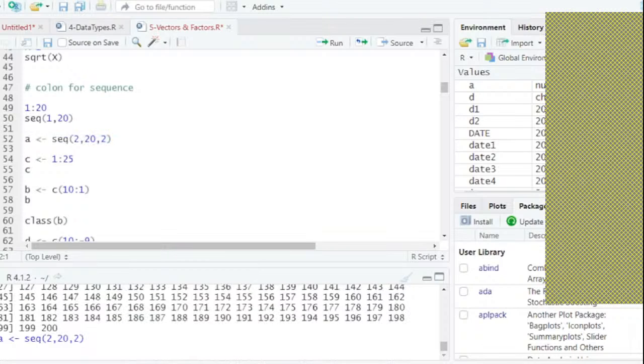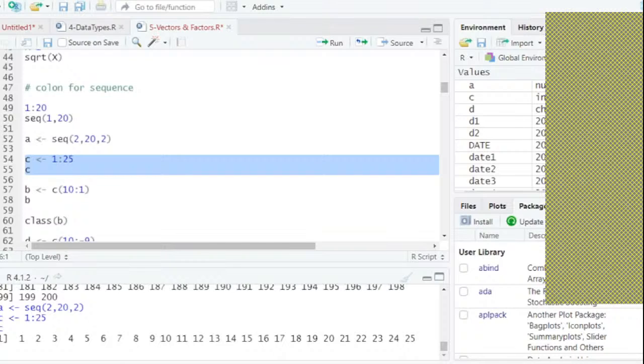Have you created this A variable? Then you can just try line number 54, 55. Yes, position starts with 1, Nutan. They don't start with 0 just as in Python. It starts with 1.